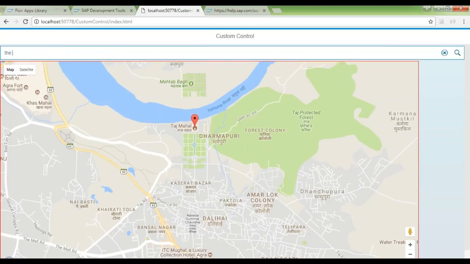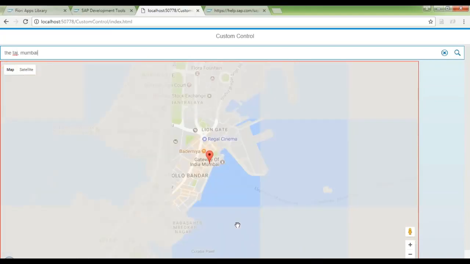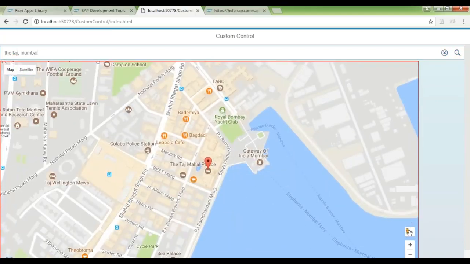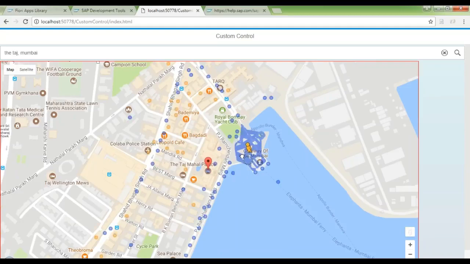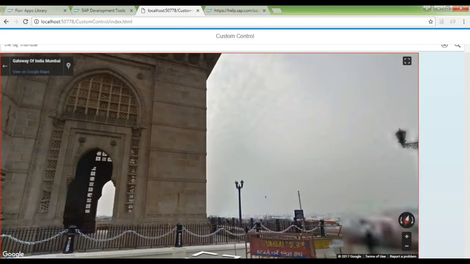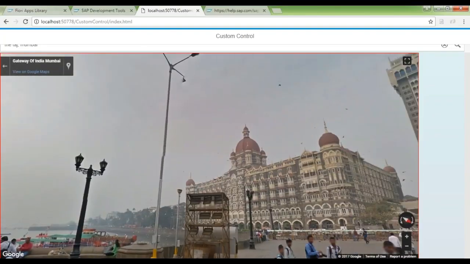You can search the Taj, Mumbai. Anubhav, yep. And I'm on Gateway of India. Can you please, yep, please go ahead. Can you please repeat about neoapp.json once again? Sorry? It's neoapp.json. You're saying something about neoapp, right?